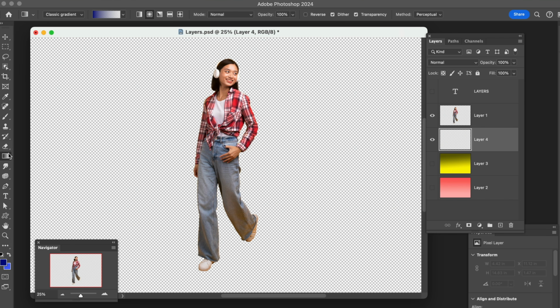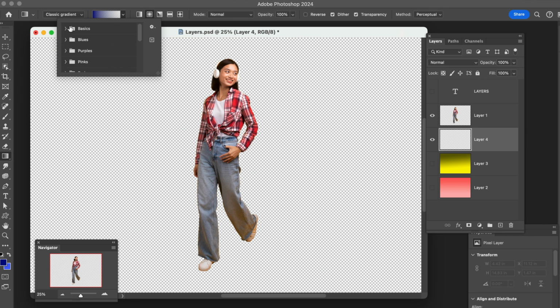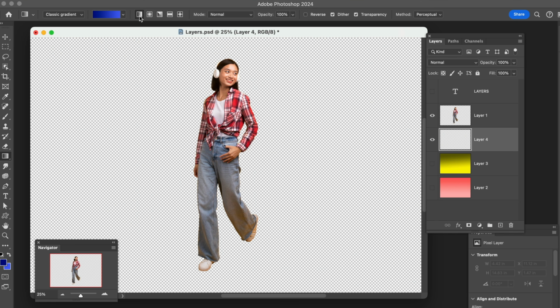So let's go to our gradient tool. And if we were to click on here, we can go to basics. We can see we have our options. This was something we did before where we went from a color to transparency. But on this one, we're just going to go from two different colors. So let's click on that. We're going to use the linear type of gradient. So let's go ahead and drag that down.